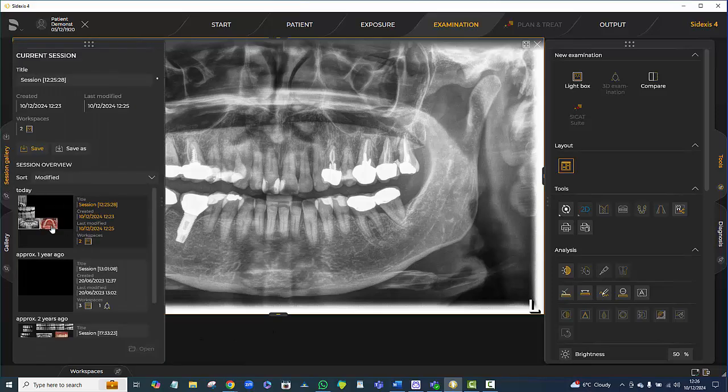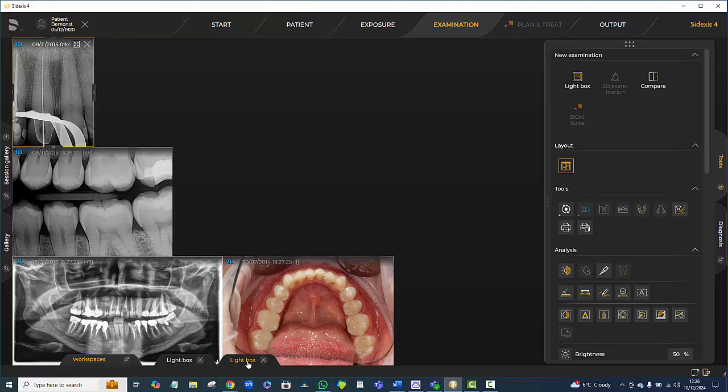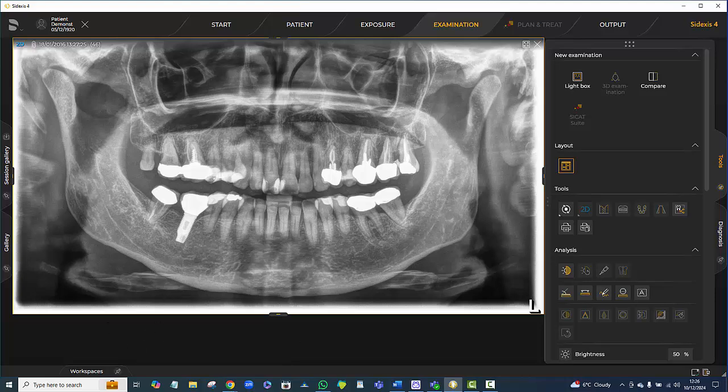So in our session gallery, there's the session we created. On the workspaces here, we've now got these two. We've got the one here with our session on, and then we've got the other one we had before because we just opened that one. Hopefully that all makes sense. I hope that helps.